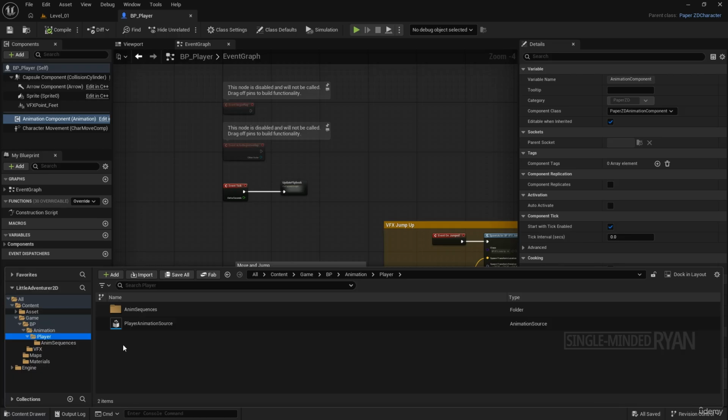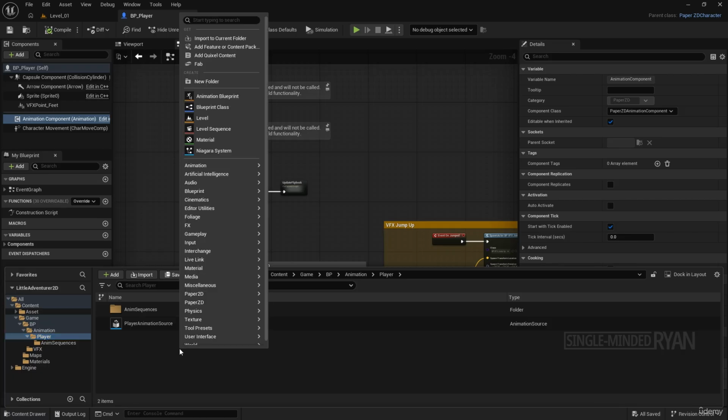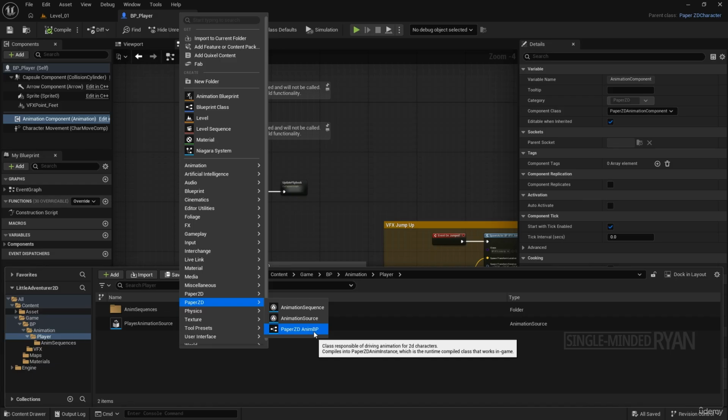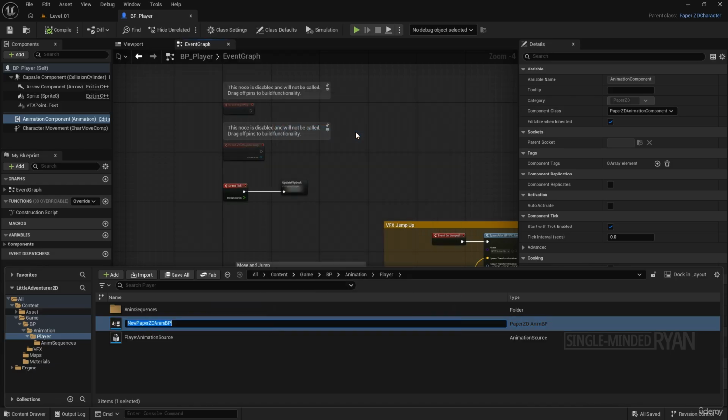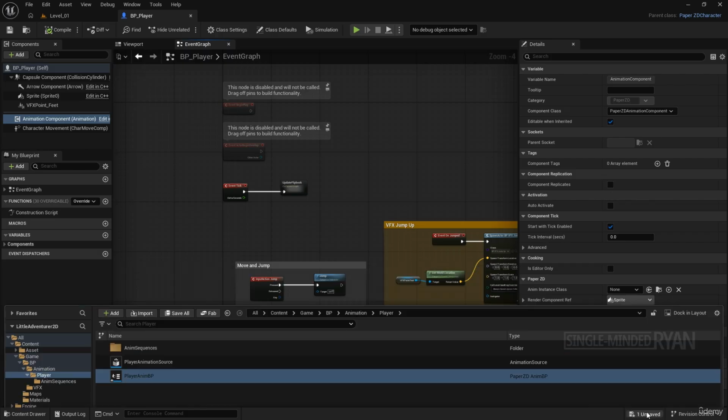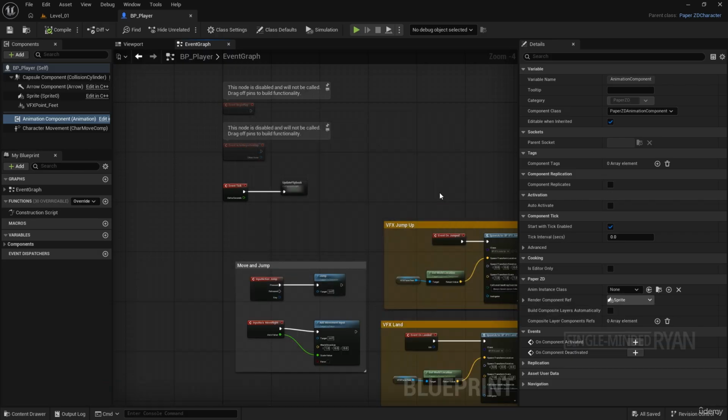Let's go back up to the player folder. Now we can create an animation blueprint. Let's select PaperZD animation blueprint. Then we can select the player animation source we just created. Let's name the new file player animbp. Save the file and go back to the BP player.